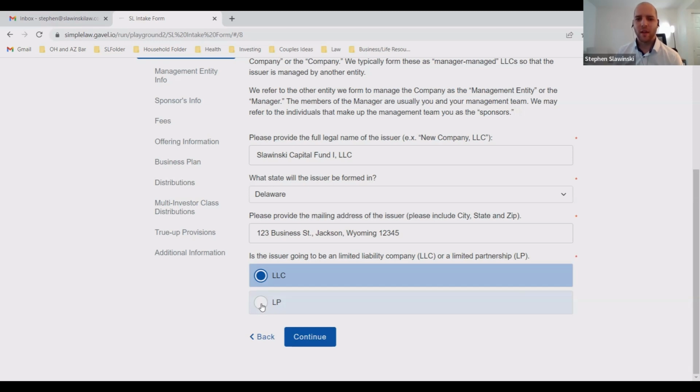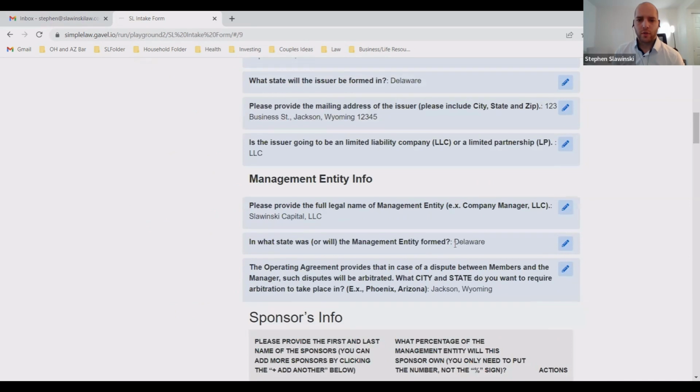Sometimes if I'm working with a foreign investor who's coming in and doing a syndication, they prefer a limited partnership because, for example, I don't think Canada recognizes the LLC. But for the most part, it's almost always going to be an LLC. Just know that it's an option here that you can select a limited partnership. Then we'll go to the management entity.